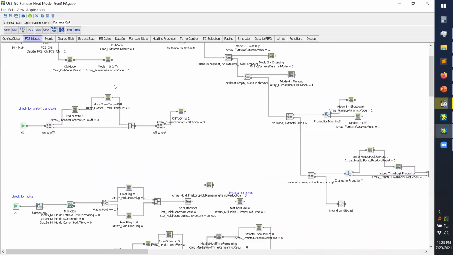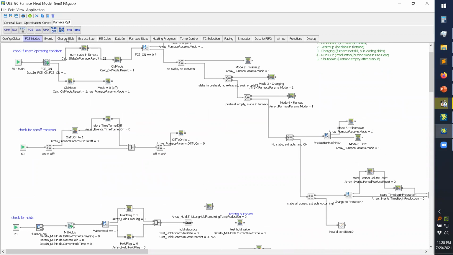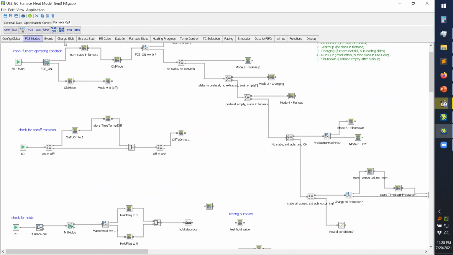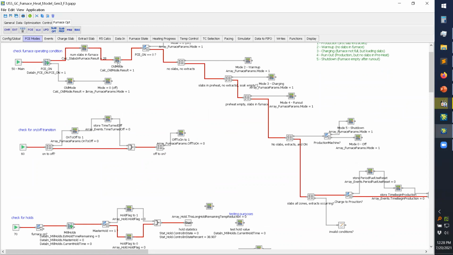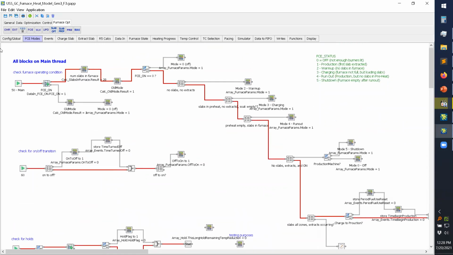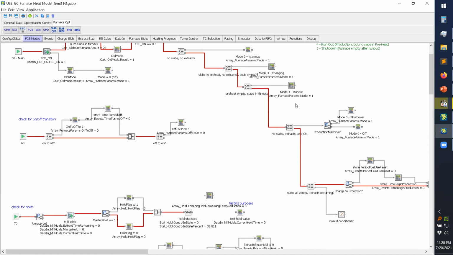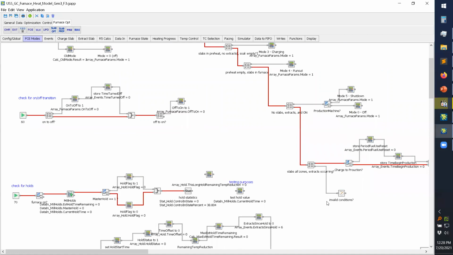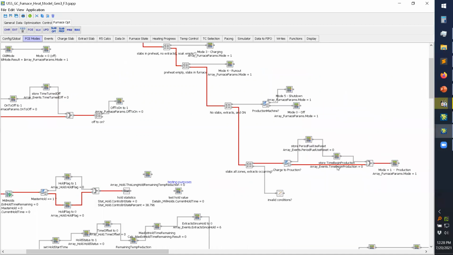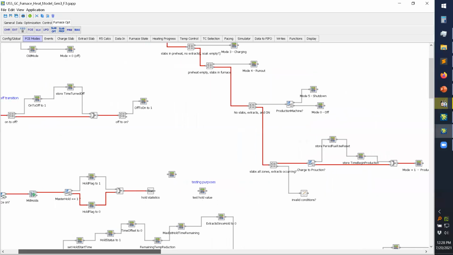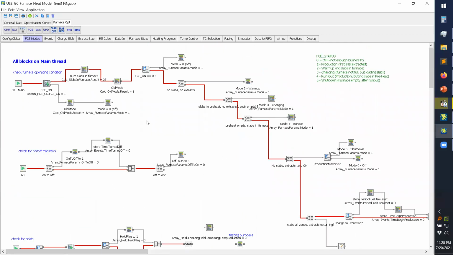One of the nice things about Griffin is that it shows you real-time logic execution. So this red line here is showing us the execution path. This logic here is determining what mode the furnace is in. Mode 0 is off, mode 2 is warm up, 3 charging, 4 run out. And we are in mode 1 for production. When you're having issues or debugging, this is really helpful for understanding what a visual or graphical logic programming application is doing.